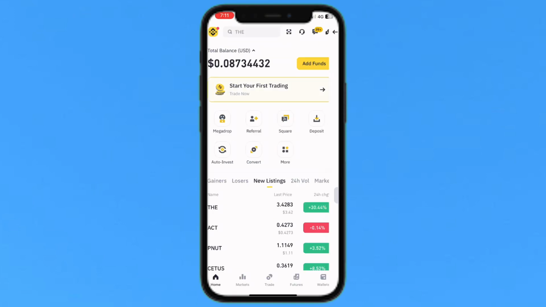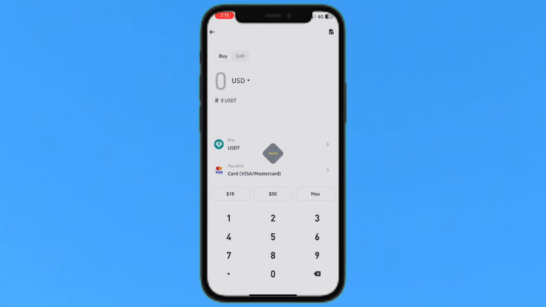So just tap on it, and after it loads, from here you can just add the amount, like 15 USDT, and just add a new card.